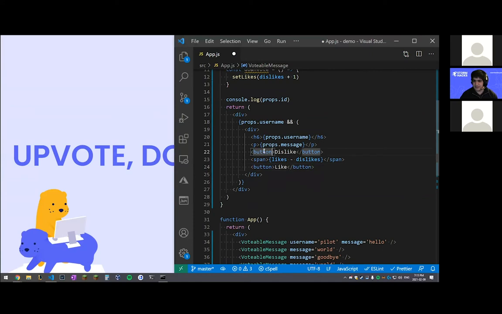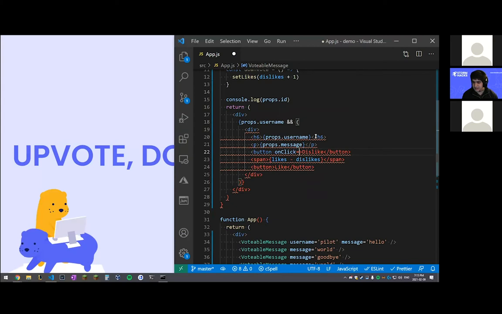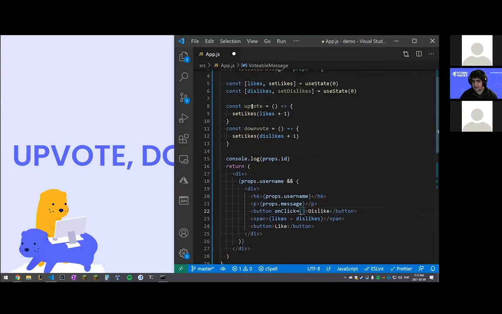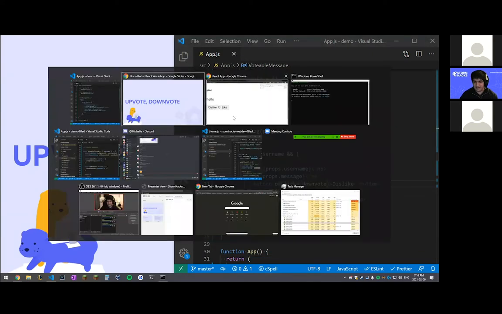Now we need to pass in the onClick. Here we can do onClick equals and then curly braces because we're running some JavaScript. Inside of it, we'll pass in the name of this function, so downvote. Now we can see the warning went away. We're now using this function. Similarly, on this one, we can do onClick and then upvote. So now we have our two functions, and when we click on this button, it should run this code, and when we click on this one, it should run this code. Let's see what that looks like in action.